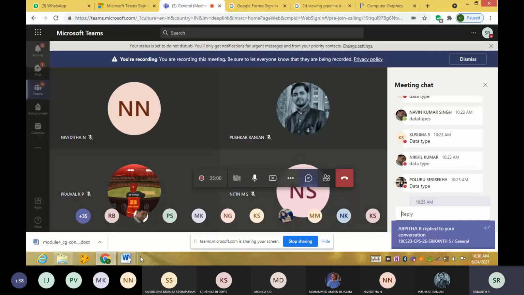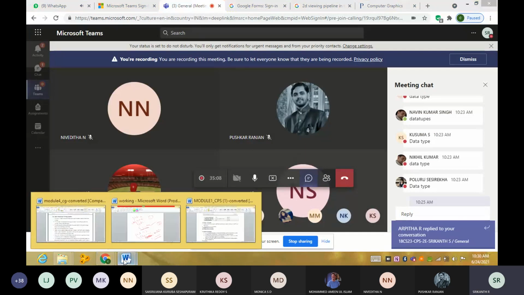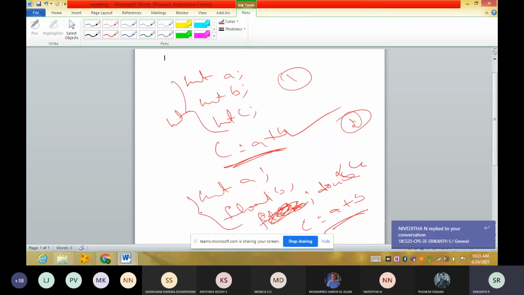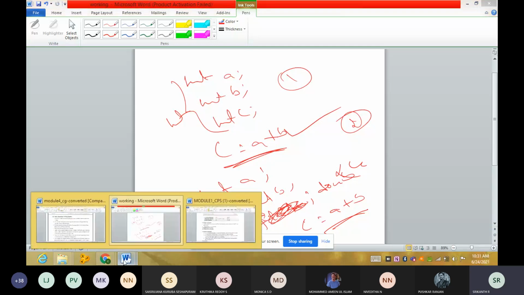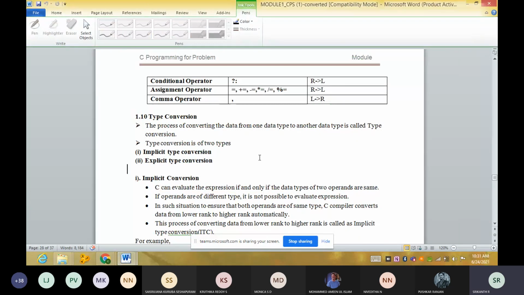So what happens is, we need mechanisms to convert the data type from one data type to the other data type. For that, we have a thing called type conversion. See here. C can evaluate the expression if and only if the data types of the two operands are the same.